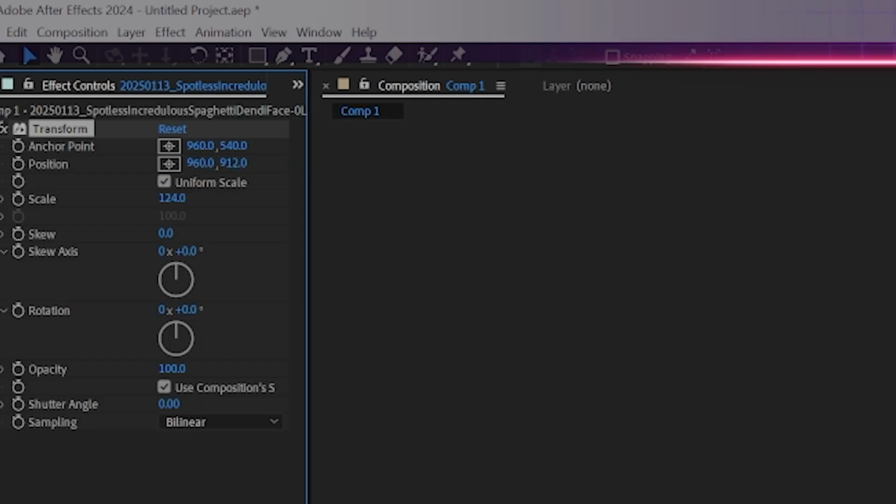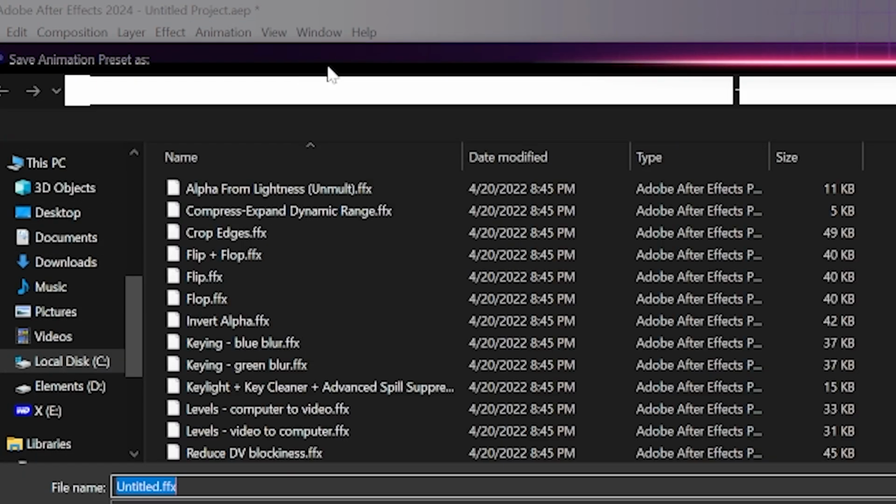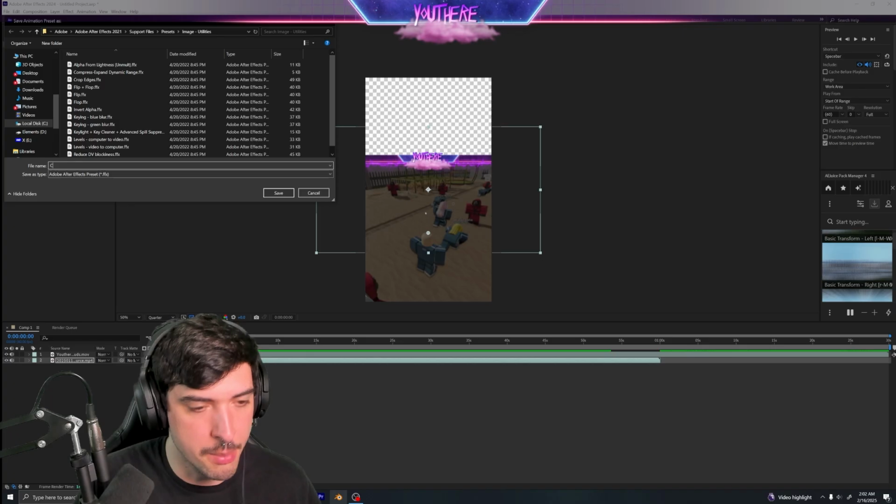So now what I want you to do is you're going to go to Animation. You're going to do Save Animation Preset. And I want you to save this wherever you need to save it. I'm saving it just in the default spot. But you can call this something like Clip Bottom.